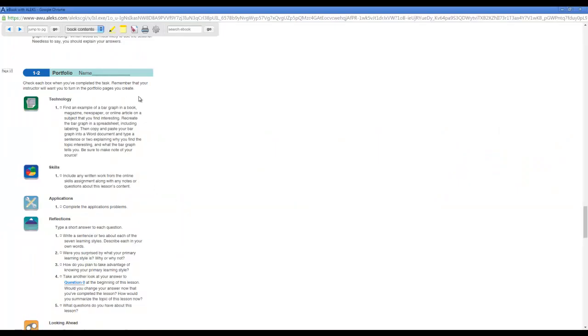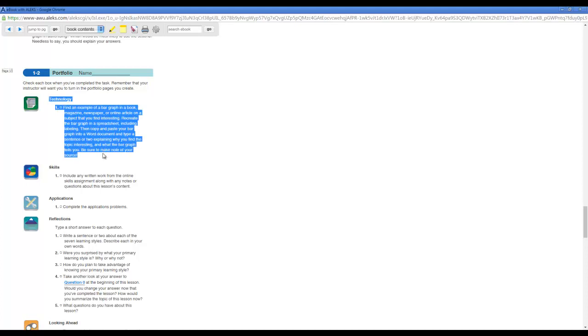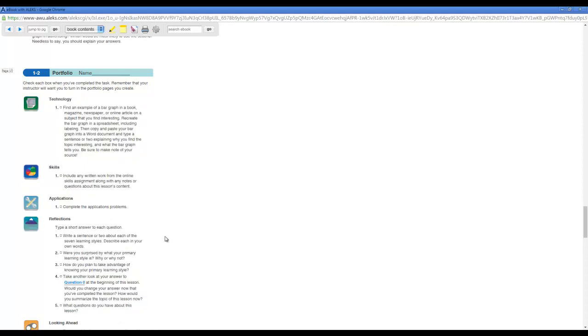Okay, this is page 15. This is the ebook, but you'll see the exact same thing in your physical book. So we're supposed to do technology 1. So this is right here. This is technology 1. Now the first semester, I had a lot of students confused when they saw the portfolio on page 15. They thought you were supposed to do all of this stuff. But nope, that's not it.